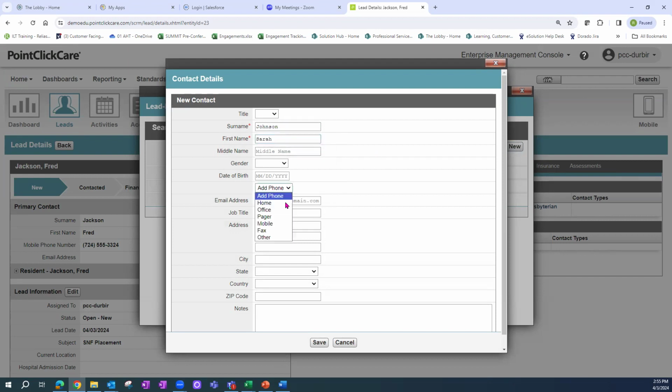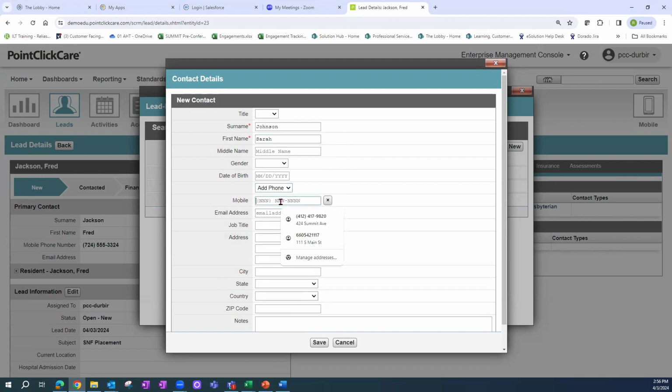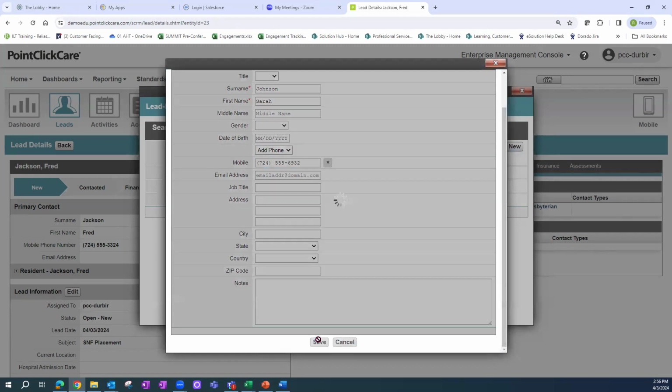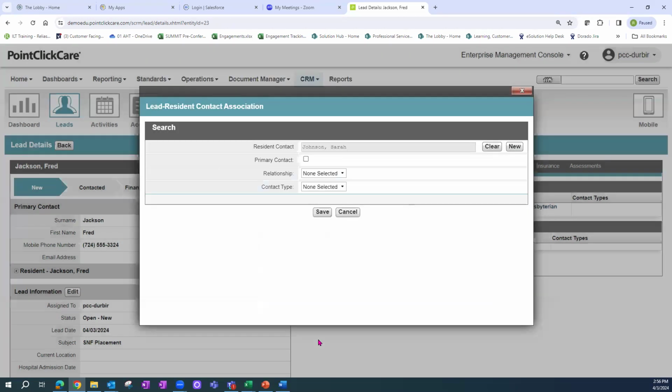Now, right now, I may have been given her phone number from Linda, and maybe it was her mobile phone. But that's all I really know at this time. That's fine. Just going to hit save. At least I have it recorded.